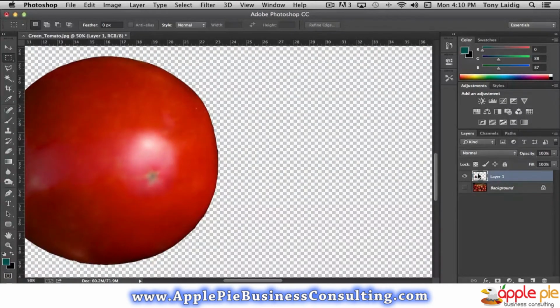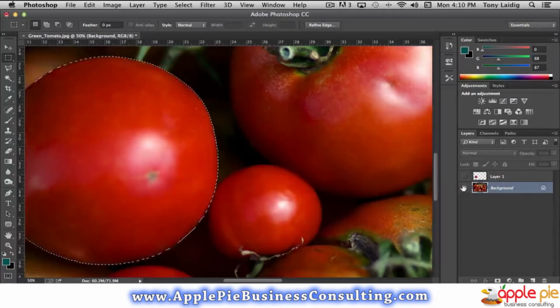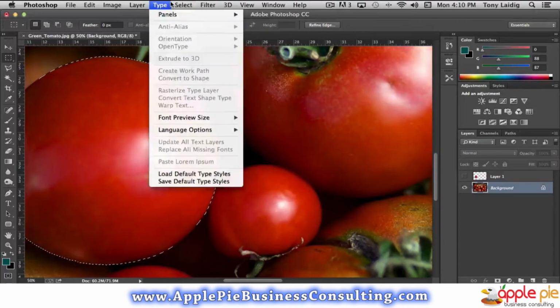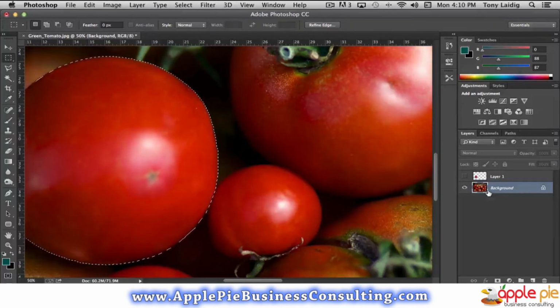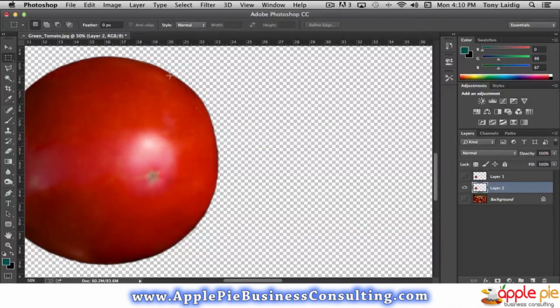Okay. If I load that selection again and come up to Select, Modify, Feather, and say we put in a feather radius, something that's small, like 2. Click OK. And then I'm going to do the same thing. I'm going to copy the tomato and paste it. So now if you look at the edge, you notice that it's just a little bit softer. Compare that to the original one. See how it's very hard, very clear, defined edge, versus the new one that has a very soft edge.